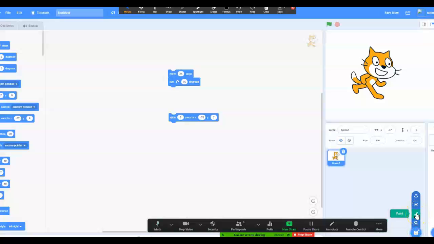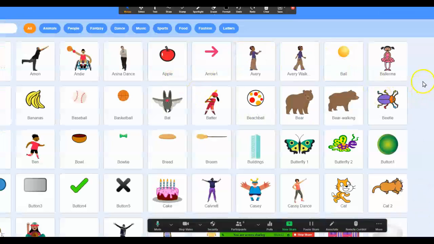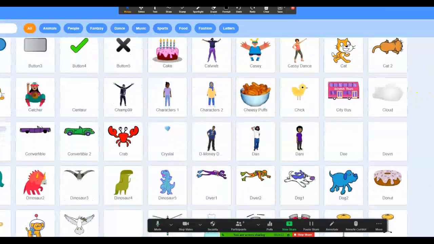You can paint, which is how Garrett does his wolf mechs. He makes his own. You can surprise me with a new sprite, or you can actually upload a new sprite. So when you go to choose a sprite, it takes you to another page, and you get all these different characters that you can put in.